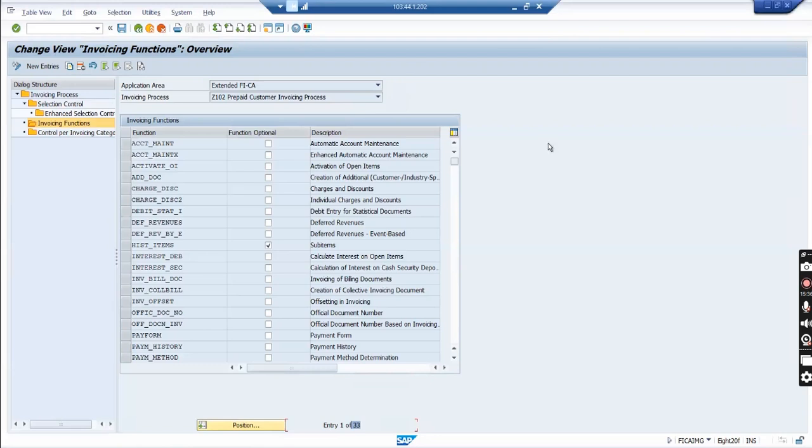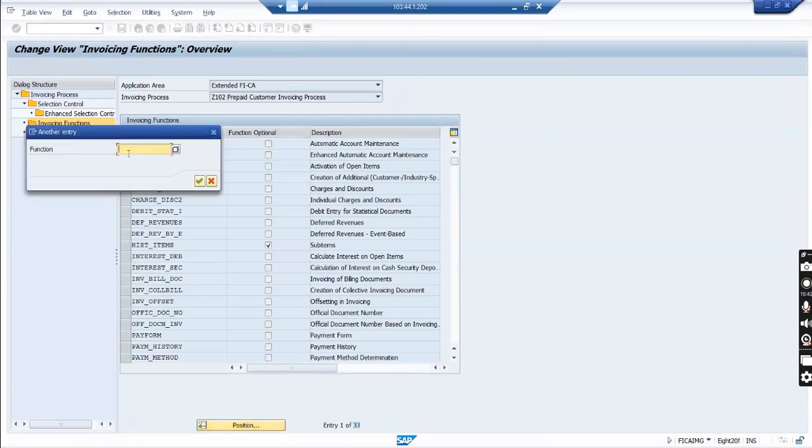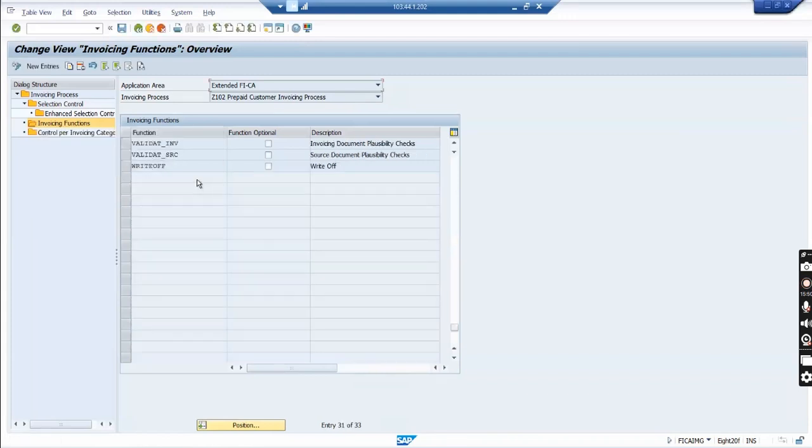So here the first function is we have to add validate_source. I'll check if that function is already added. Validate star. Okay, it was copied already.